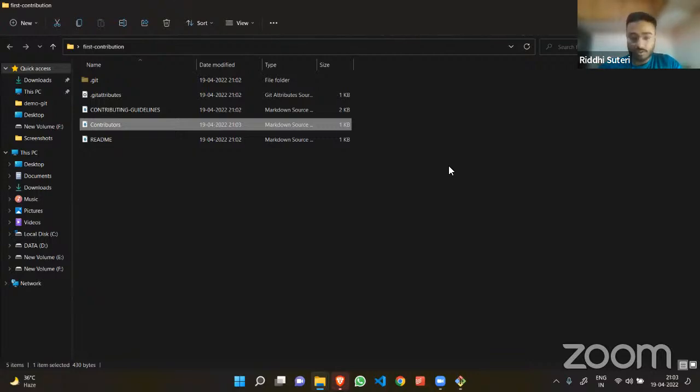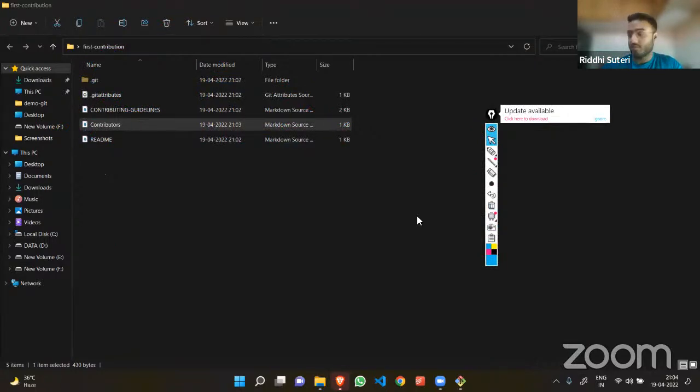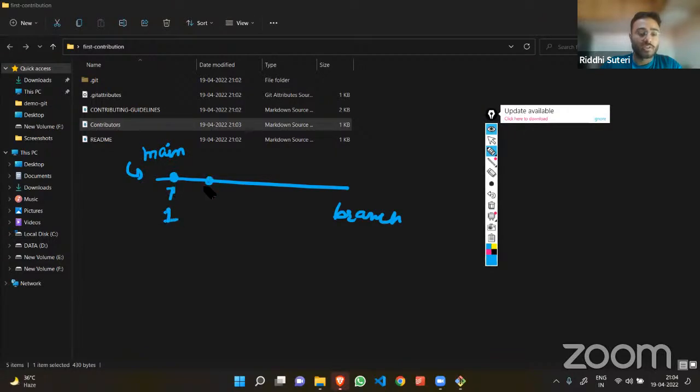So when I was saying, let me explain this in a better way with a pen. What initially we were doing was, this was a simple branch, which was main, by the way, right? So whenever we were making changes, okay, change one, change two, change three, change four, similarly change five, and so on.